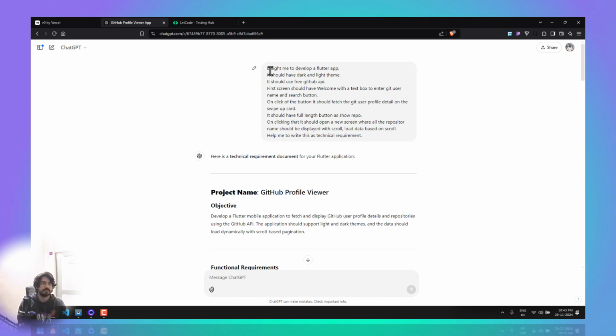So, for example, here you can say I have given this line. Let me tell you what I have on my mind and how I converted that into a technical document. So, I just asked it to help me develop a Flutter app. It should have a dark and light theme. It should use the free GitHub API. First screen should have a welcome with a text box to enter Git username and a search button.